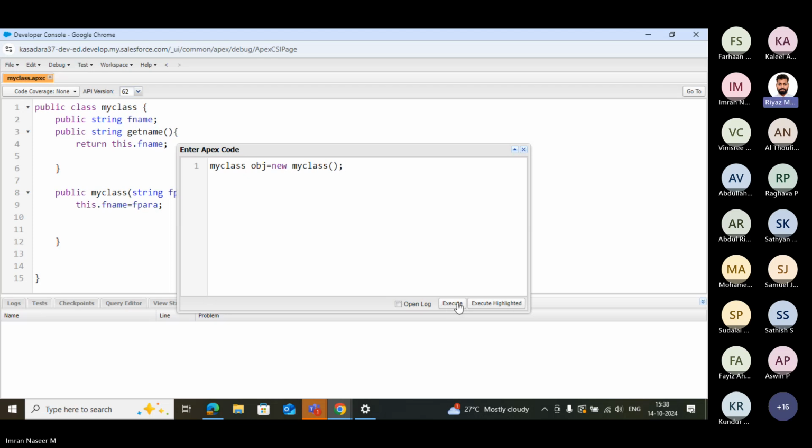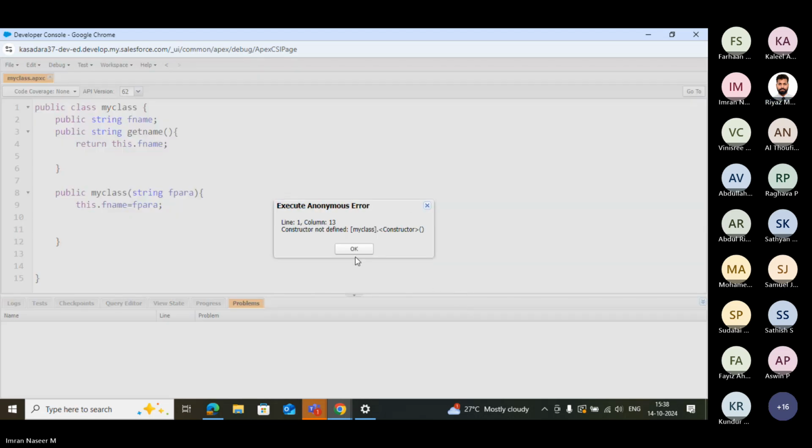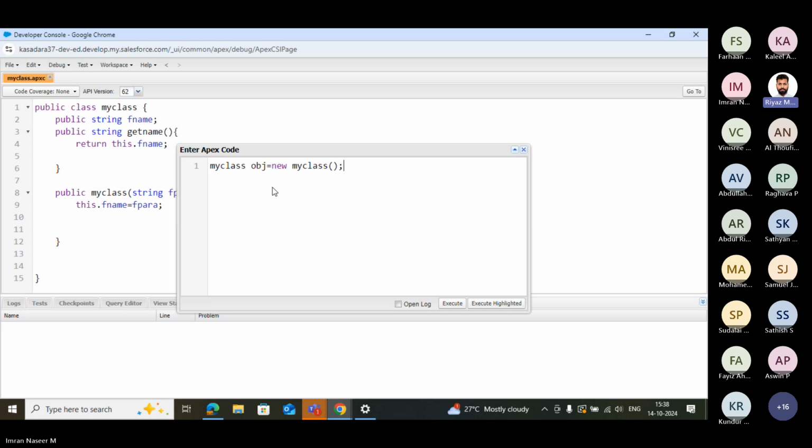If you execute, it will get an error. Execute. We'll see the error. We learn. So there is no constructor without parameters declared. Your constructor needs one parameter. Okay, give OK. In your constructor, pass one parameter value. Yep. Perfect. And execute.